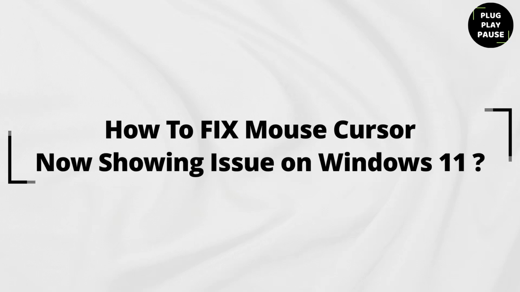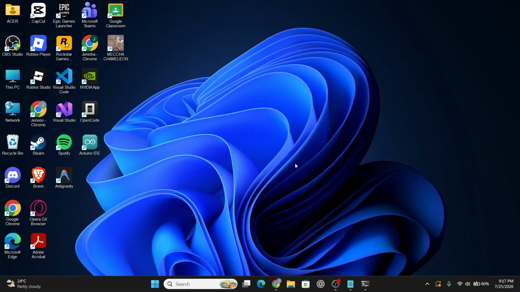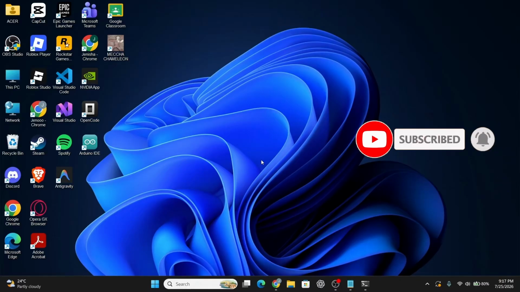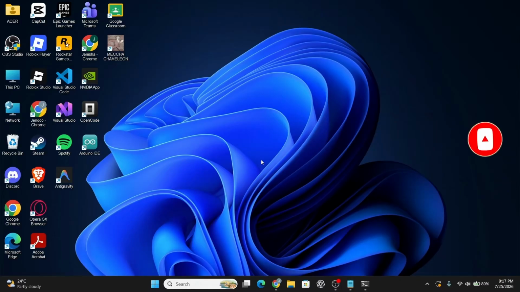How to fix the mouse cursor disappearing or not showing on Windows 11. This tutorial shows you how to troubleshoot when your cursor becomes invisible. First, press Ctrl on your keyboard a couple of times, since this sometimes forces the cursor to reappear briefly. After that, check if the cursor is visible now by moving your mouse.